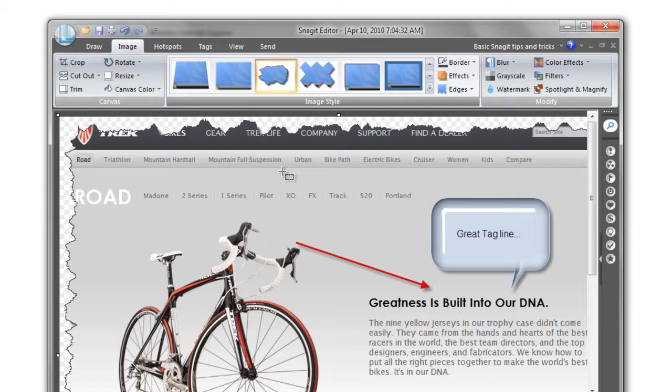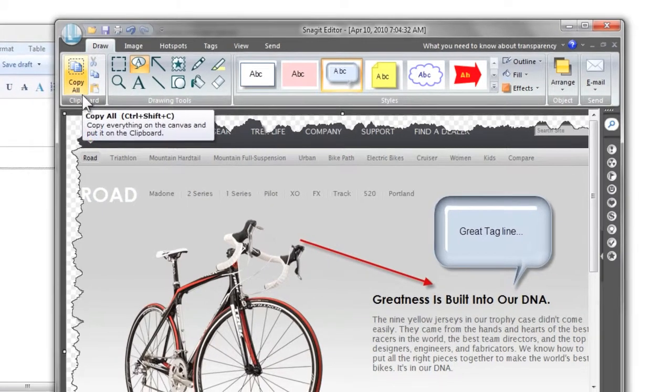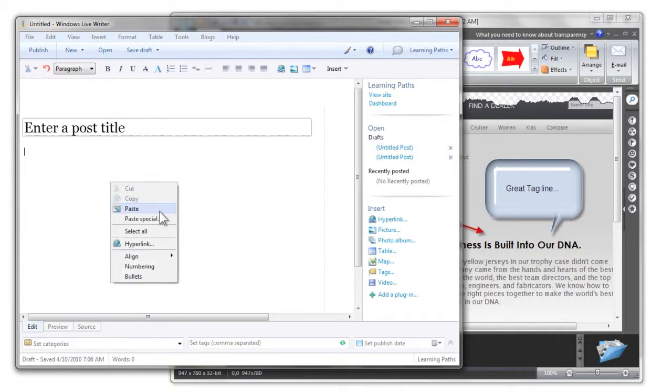There are other tabs in that Snagit editor that you can learn about in our videos and in the Snagit help file, which you can find links to here. For now, let me show you how to get your capture out of Snagit and into your project. A simple way is to go back to the Draw tab and click the Copy All button. This places your capture on the system clipboard so you can paste it into another application.